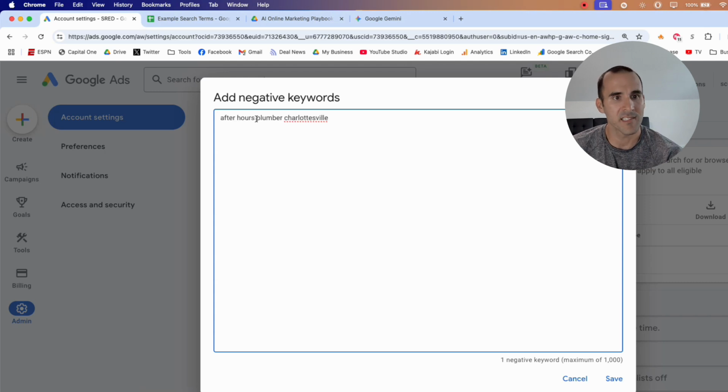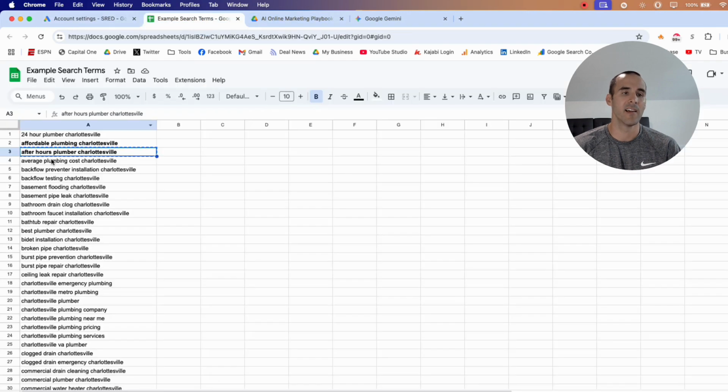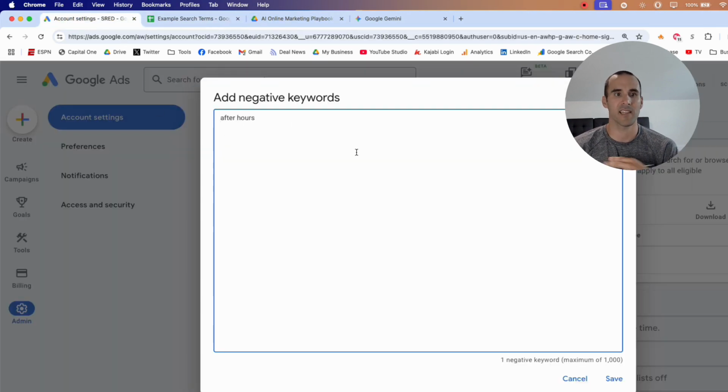And so what I would do in this instance is I would add in the root words after hours, and then I hit the enter button to go to the next line. Now, let's see this one right here, affordable. Again, I wouldn't paste in that full search term. I'd knock out the root word affordable so that I would never show up for any search term that contained affordable anywhere in it. And so monitoring search terms and adding negative keywords is my number one optimization that I recommend businesses shortly after they launch a Google Ads campaign.